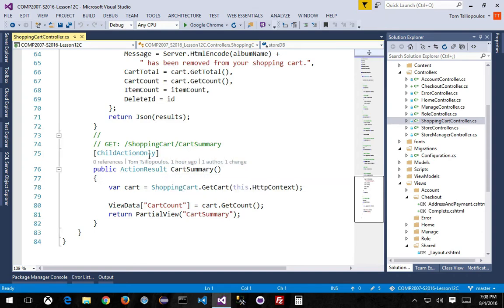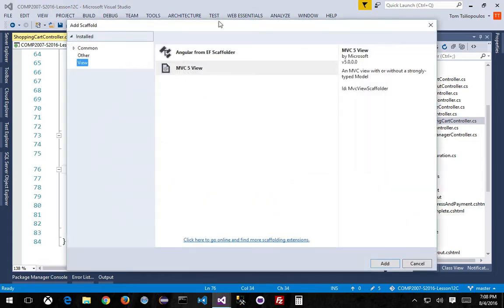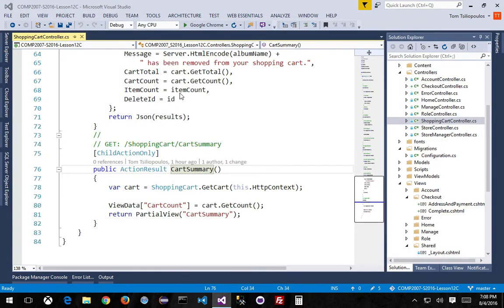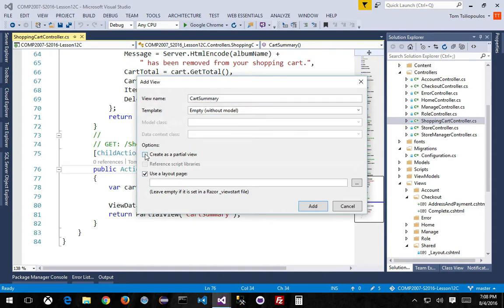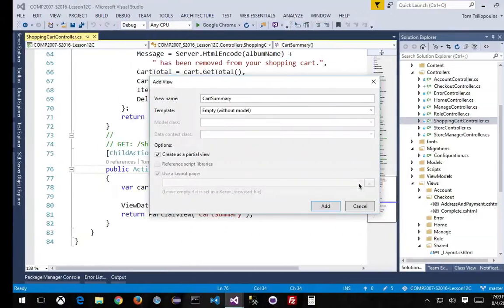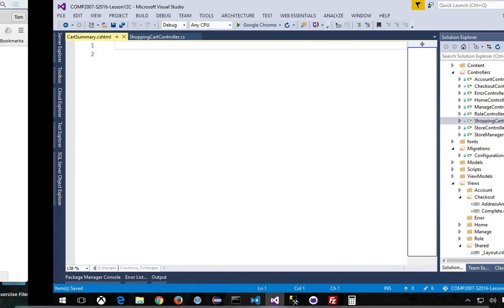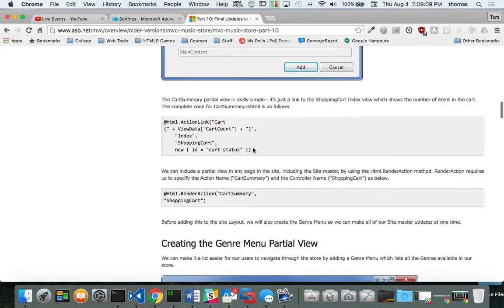Now, cart summary is a partial view, and the way it's going to work is we're going to generate this view. So I'm going to right-click and add a new view. Here we go. This new view, when it gets added, is going to be a partial view, cart summary. Now it says without a model, which is perfect for us. So I'm just going to click add. Empty. Good.